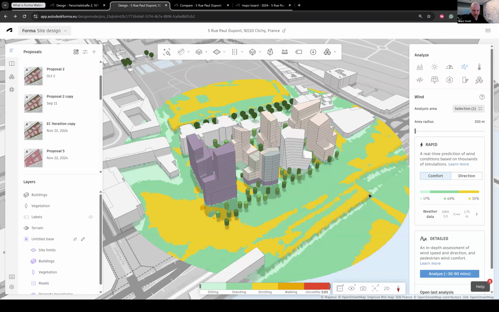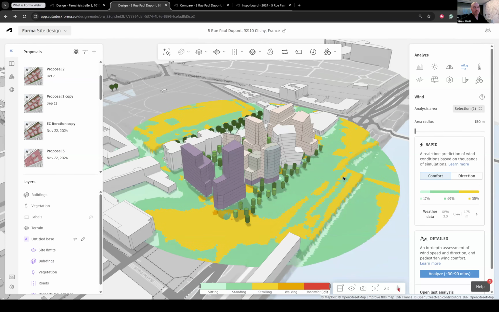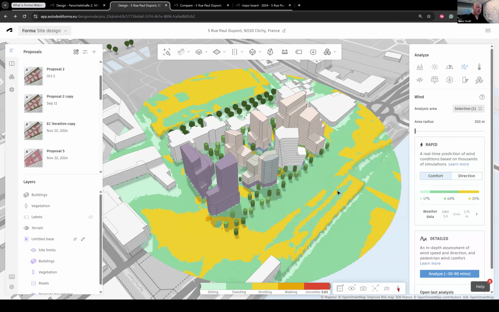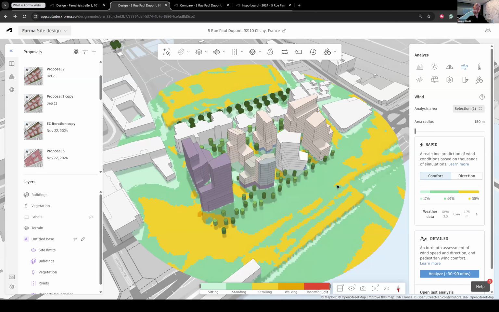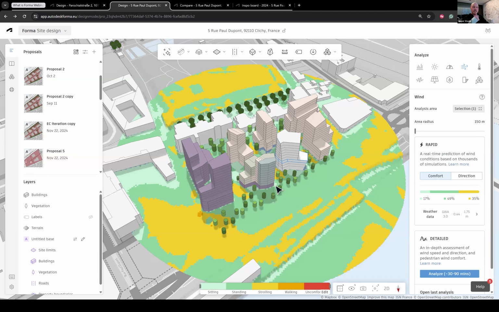What you just saw happen on screen is interesting as well. This is a rapid wind analysis. It's a predictive machine learning model. So this model is trained to predict what a real simulation will be like. You can also run a detailed analysis, which is an assessment for wind, which is by far our slowest. It takes 30 to 90 minutes to run a full 360 detailed wind analysis with slipstreams and everything. And you can use this as a predictive norm for what's going to happen.